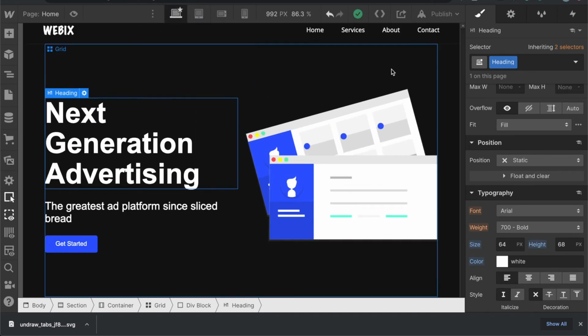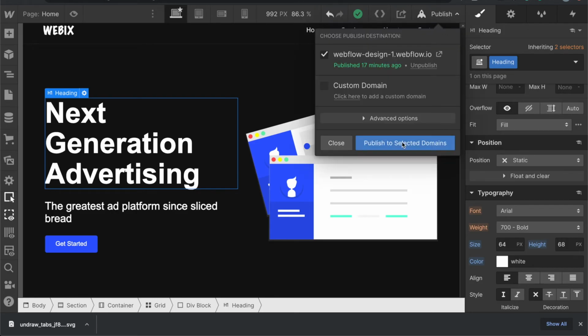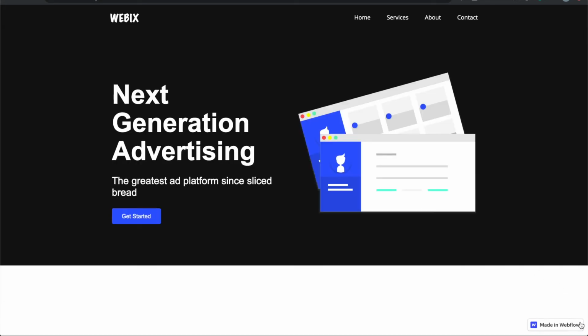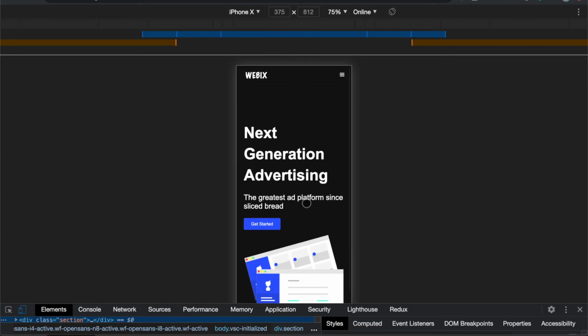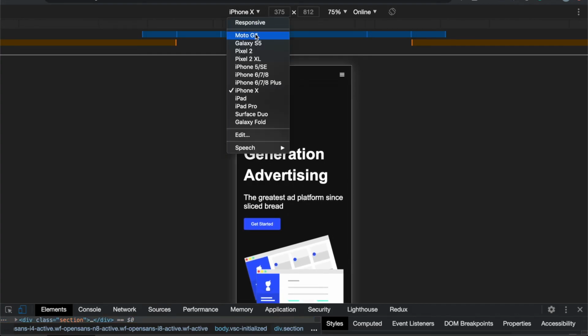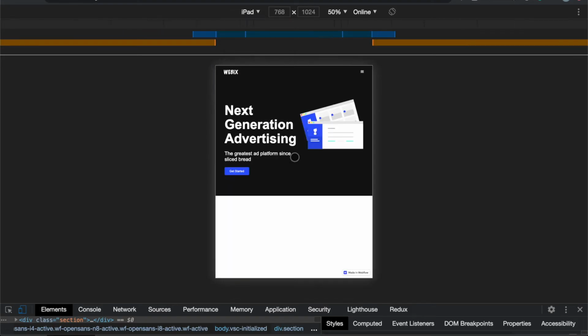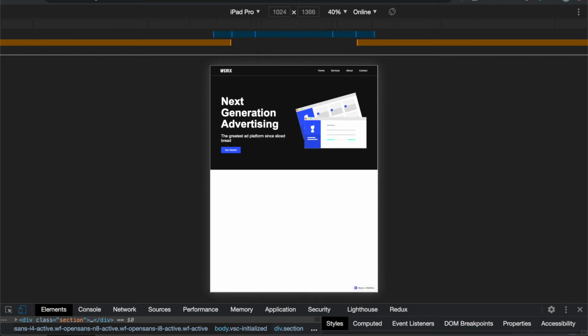So what we can do now is go to publish, post to the selected domain, and then go back to our domain and refresh the page. You can see we just have this created. If I inspect it again, we can see our mobile menu looks like this. On a Moto G4, it looks like that. We've got iPads, which look like this, again with the mobile dropdown, and then iPad Pro. You can see it looks nice and clean.